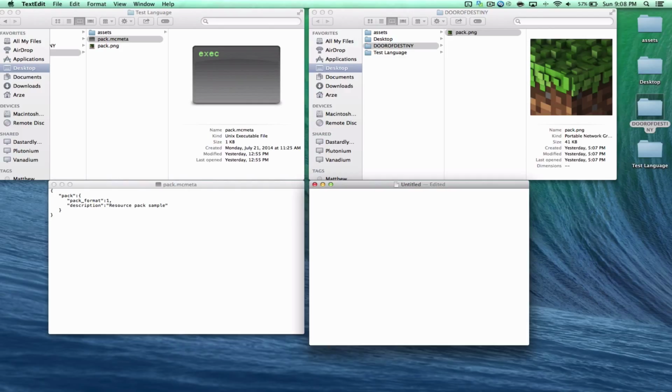So we're going to start with an open bracket, and then 1, 2, 3 spaces, and then pack colon open brackets, and then we're going to do 1, 2, 3, and then another 1, 2, 3 spaces, and then pack format 1. Don't ask me why it's 1. I've never seen 0, 2, or any other number for that matter, but 1 is just, I guess, the default.